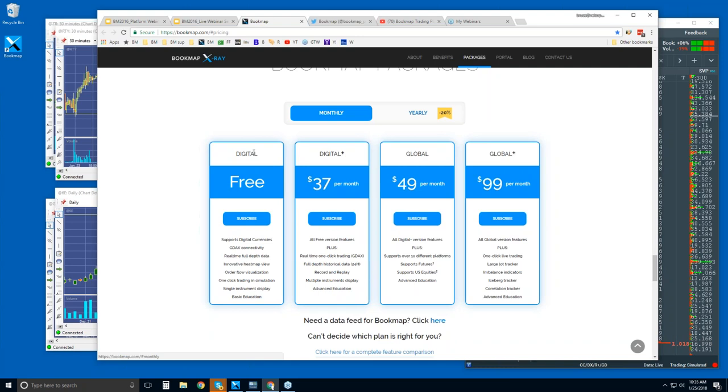Okay, so the digital, this connects to the GDAX exchange for cryptocurrencies or digital currencies. Okay. Now, it's completely free. You can download it now and connect to the live markets right now. You get the full Bookmap without the add-ons, of course, or the ability to trade. But you can trade in simulated mode. That's what the free version offers you, and you only get access to one instrument at a time. So if you want to look at Bitcoin, you can look at Bitcoin. If you want to look at Ethereum, you can look at Ethereum, but only one at a time. You only get basic education, and you also get limited support.